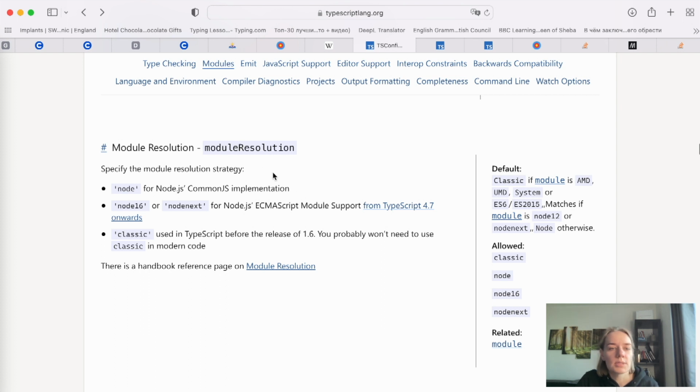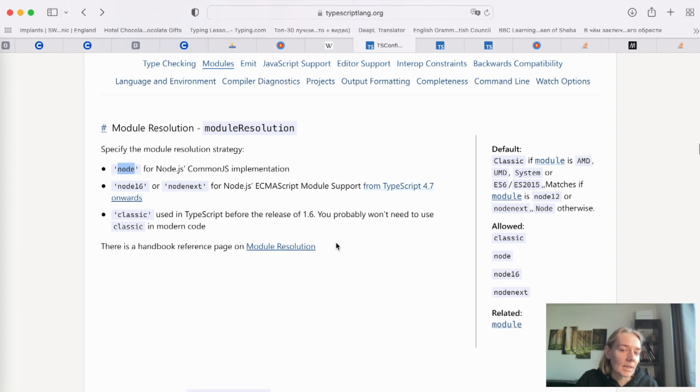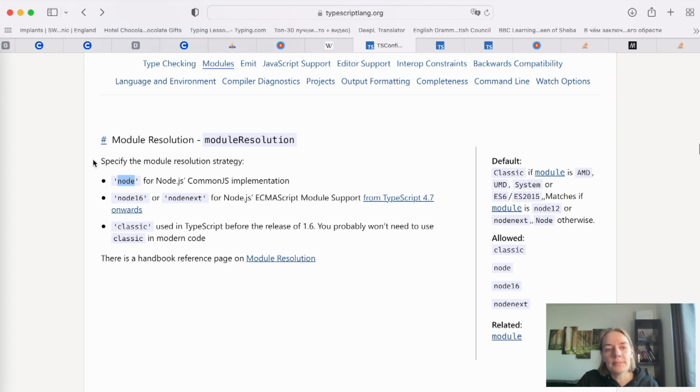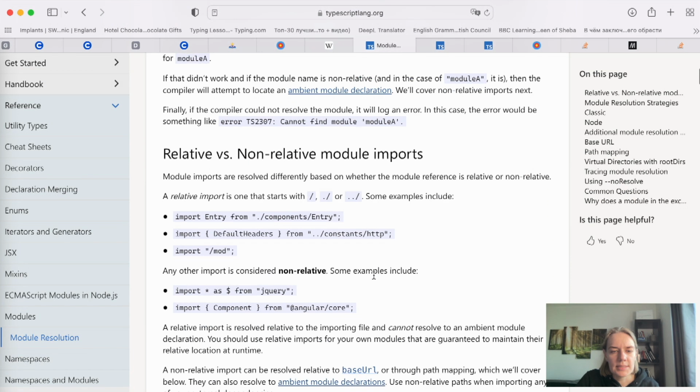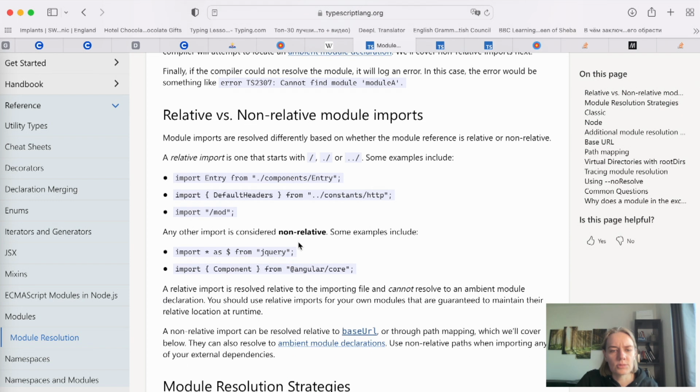Other properties you can use: module resolution specifies the module resolution strategy. Usually we use Node for the Node.js CommonJS implementation. I'm not super sure how it helps, though I tried playing with different things around module resolution. Mostly I suggest not relative.